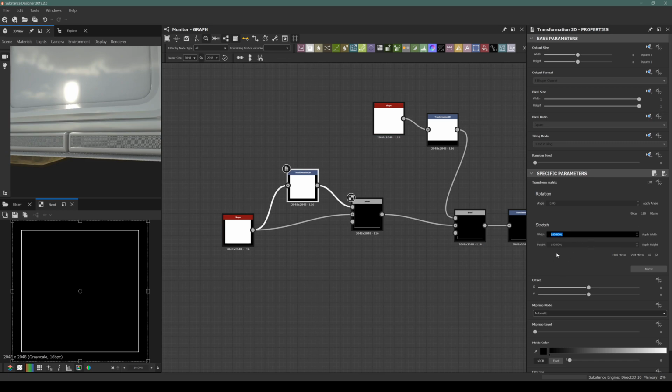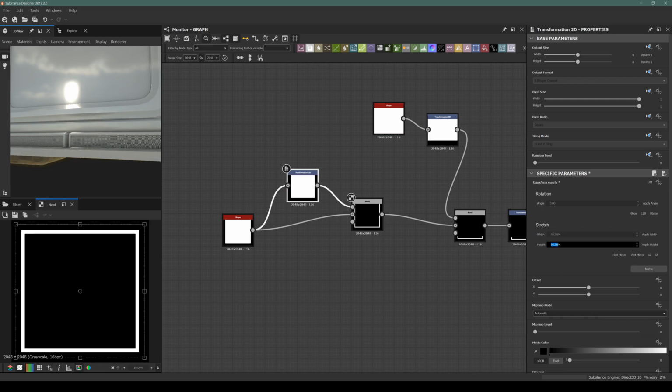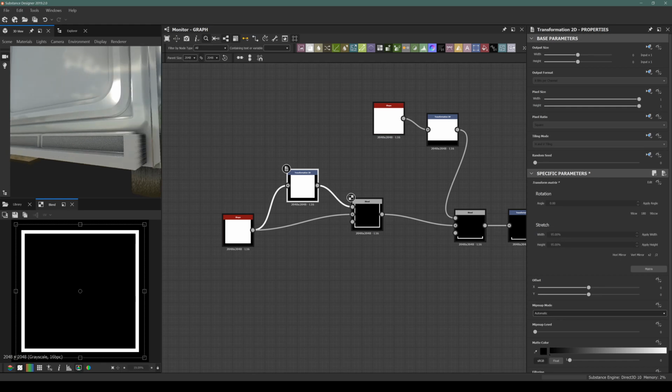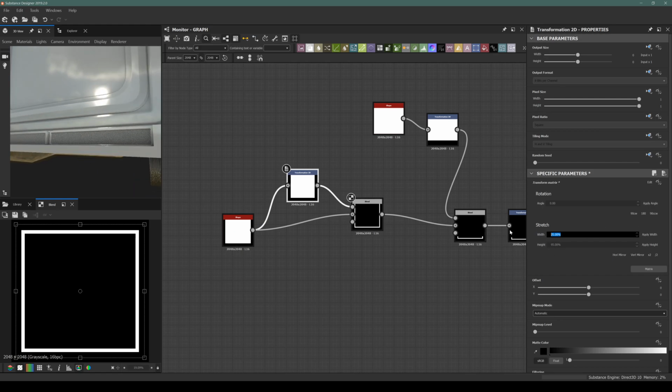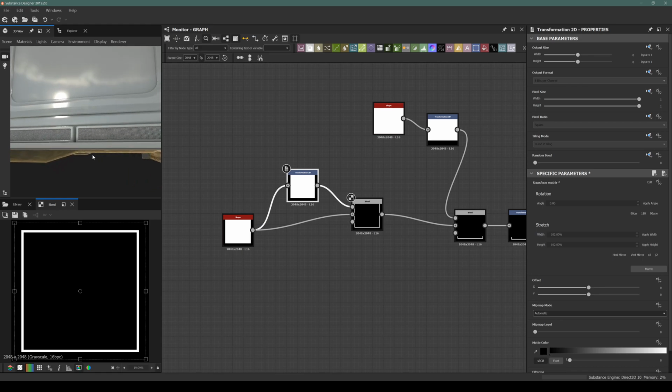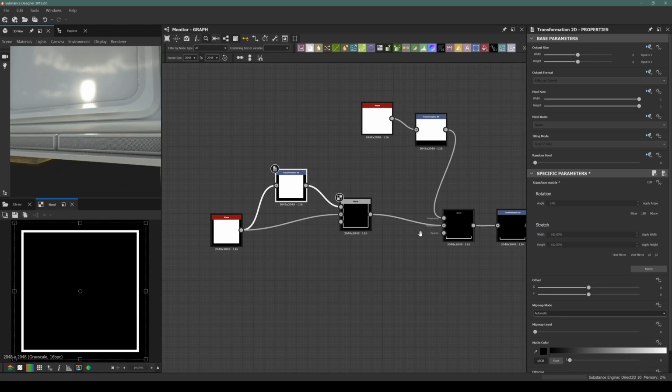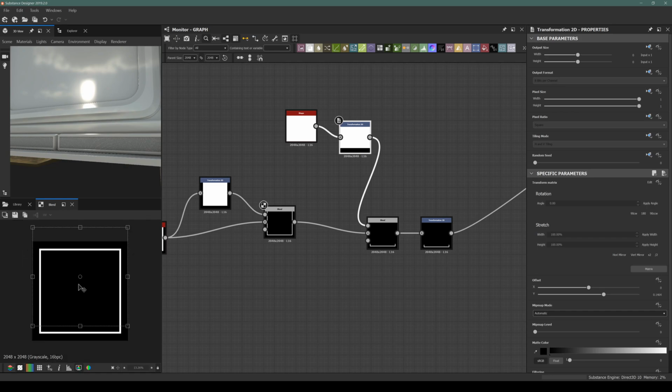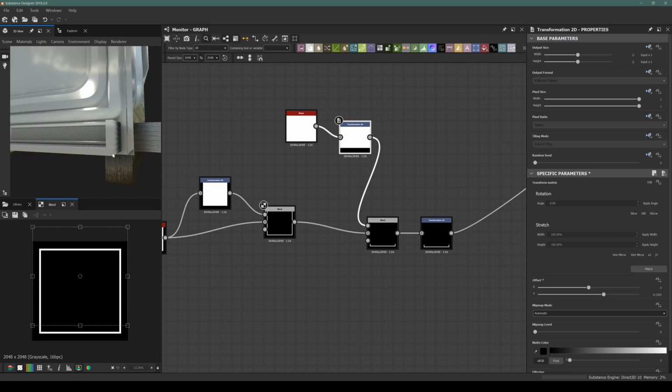You know, the values you enter for the width and height of the transformation 2D nodes are taken into account relatively, because if you keep entering a value like 110, it will continue to scale up the shape by 10% every time you press the enter button. So they will be taken into account relatively.